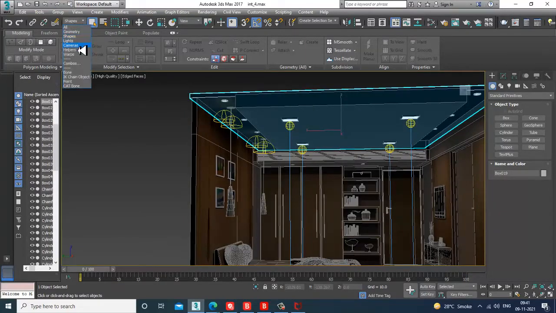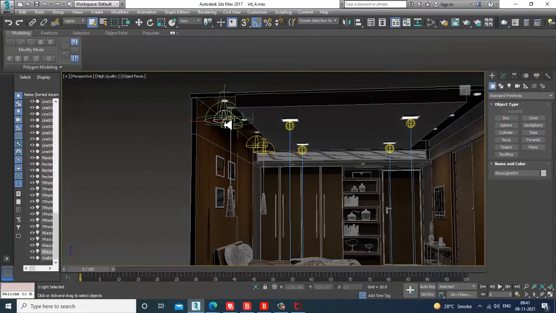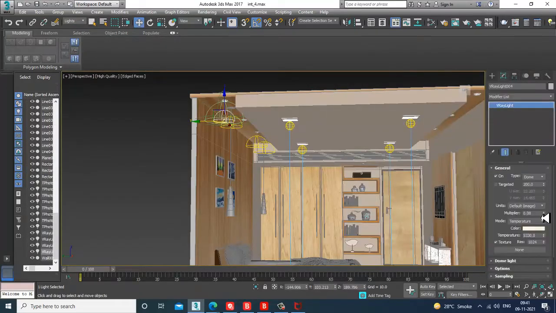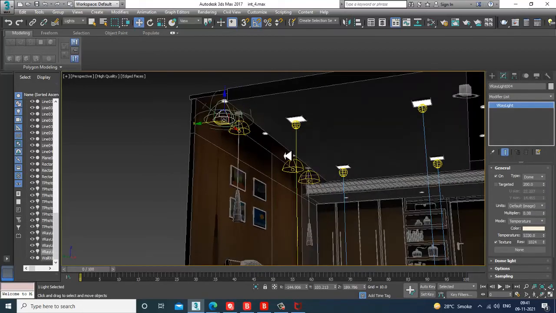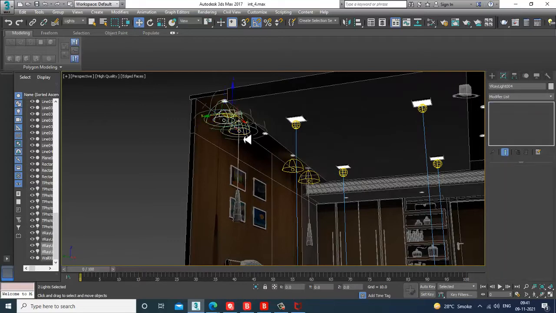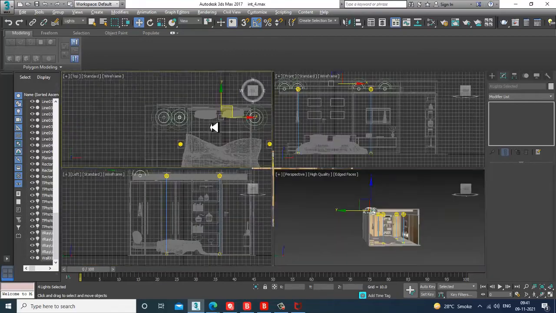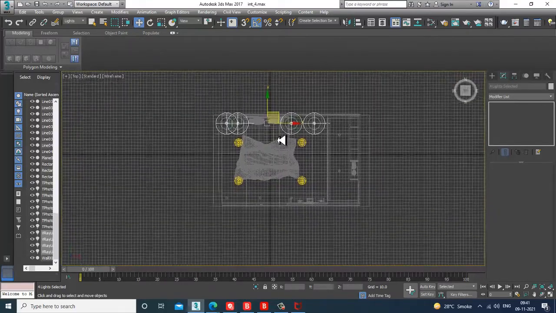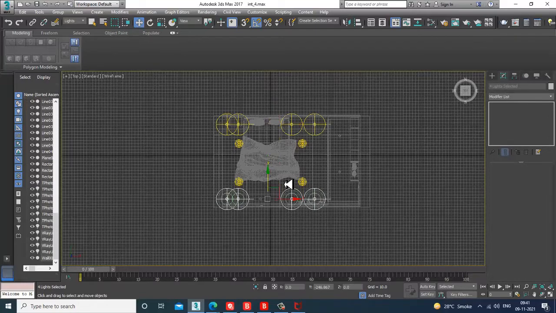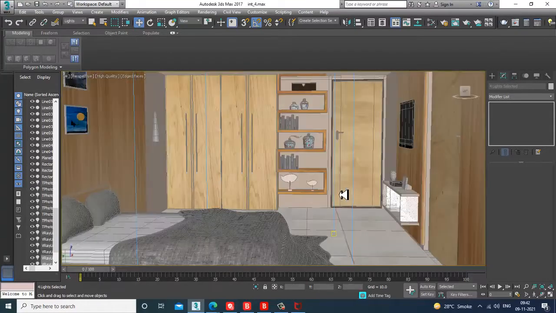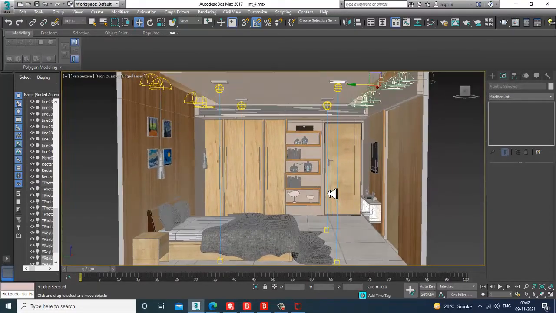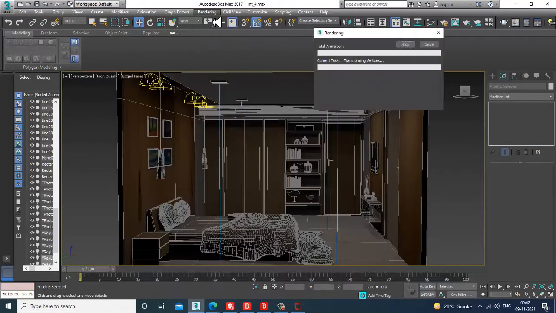If you look closely, I'll just select this light over here, and if I want, I can just take a copy. I'll go to the top view, take a copy of this light and place it over here. After that, let's just render and see how it looks.